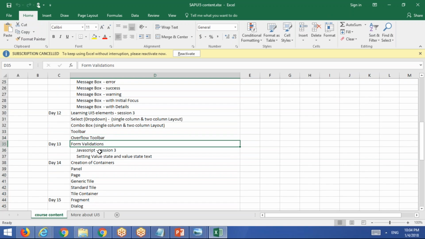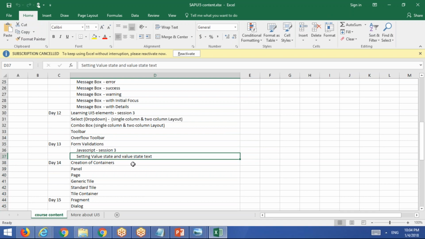Form validations, that is in JavaScript we need, right? You saw in the demo I have shown you that if an error comes, the input field is highlighted with red color or green color. So how the value states are changed, and when you put a cursor on that error state, you can also define the text of what the error is. You can set the value state text.